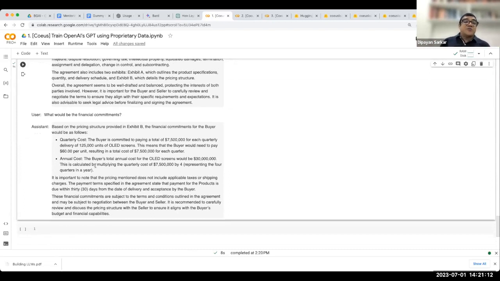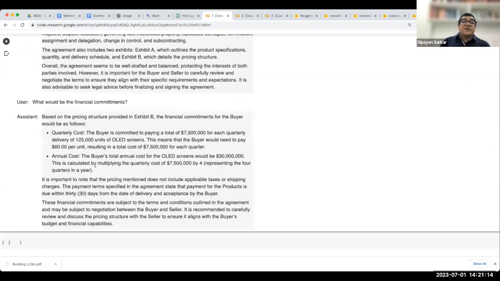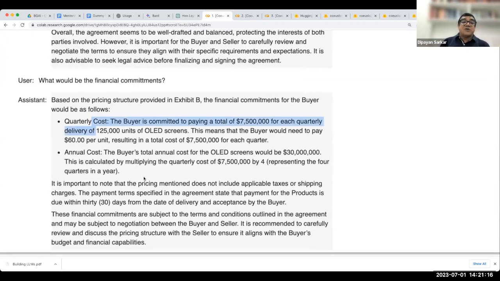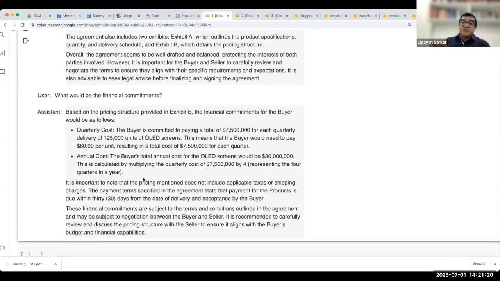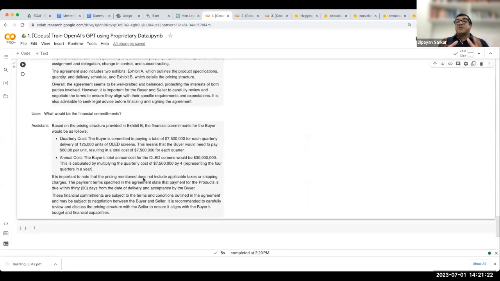And here it says what would be the financial commitment with it. It gives you a quarterly cost, an annual cost, and so on, right? So this is the power of using a large language model with your own proprietary data.